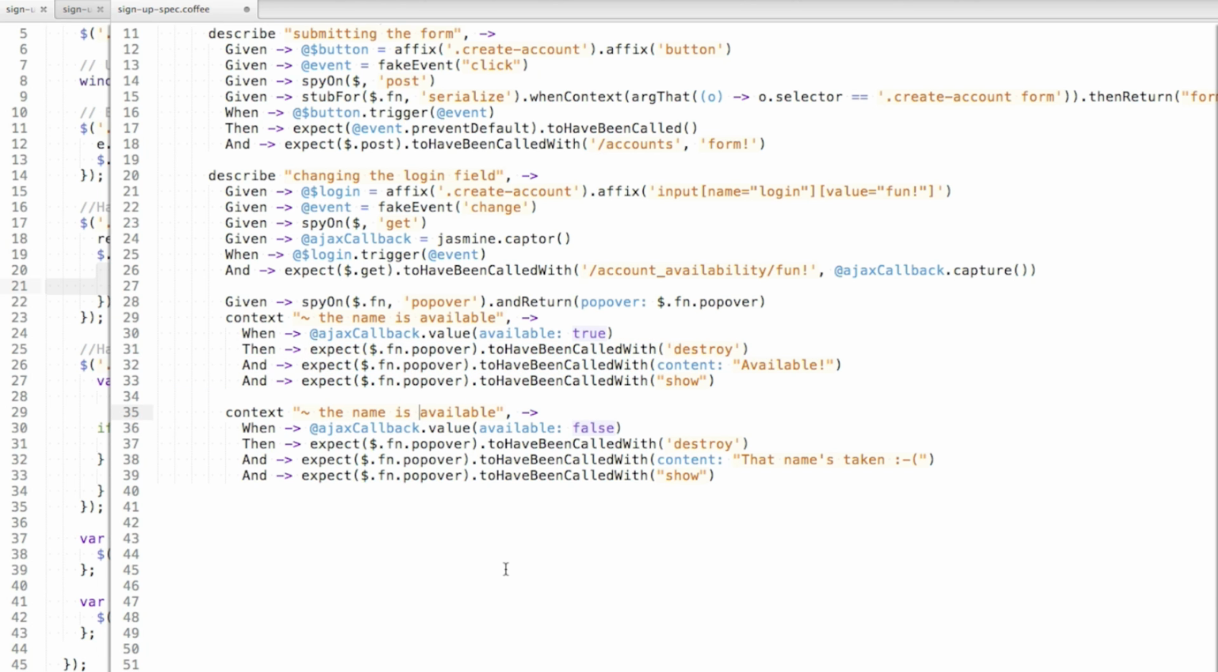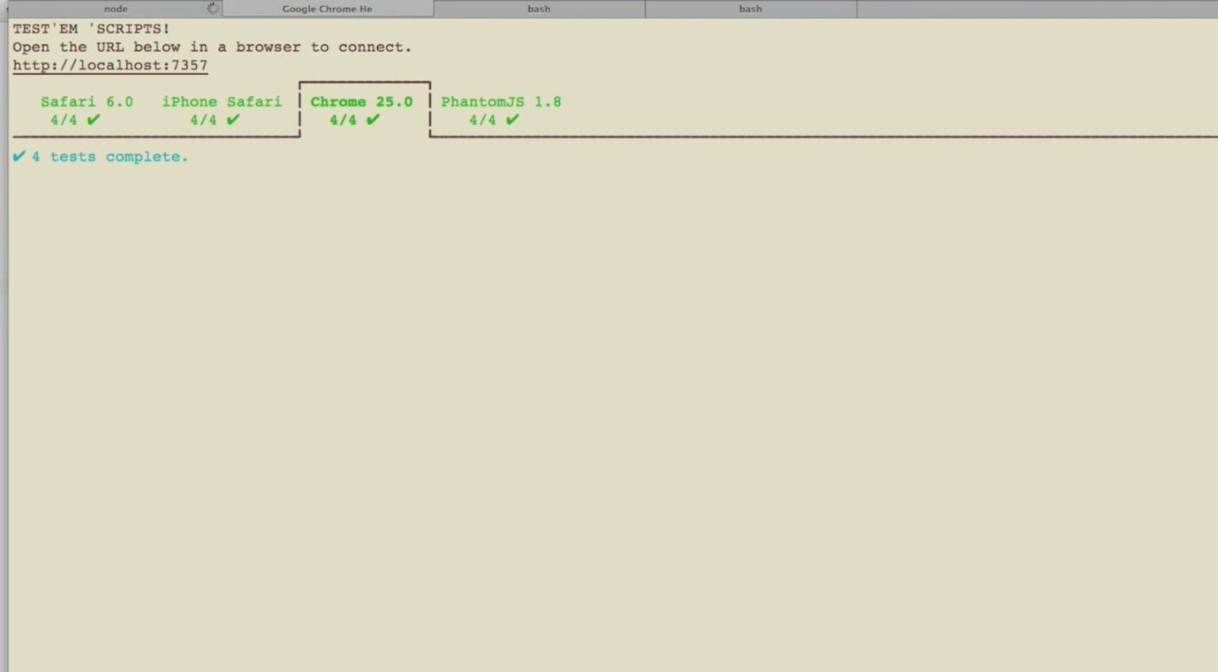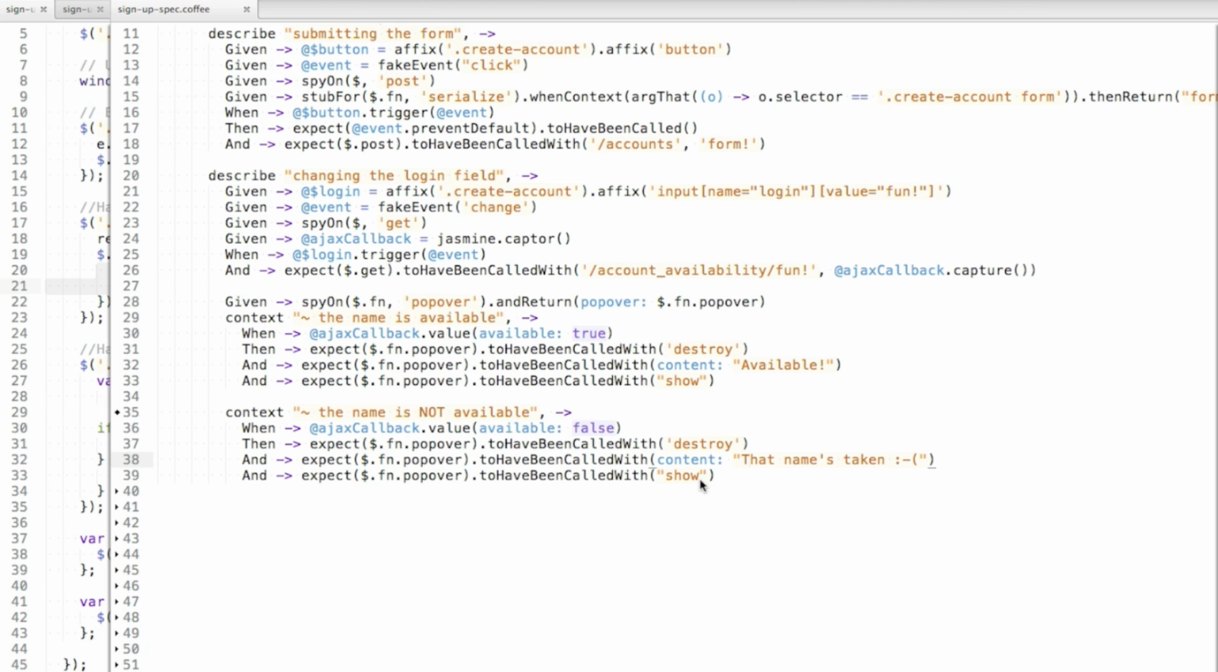And then I've got a typo here. This is really the name is not available. The copy paste fail. When I call Ajax callback with available false, then I make sure that destroy is called, and then now the content is the name's taken, and show. And presumably that's all passing. And so that's pretty weighty, but once you get the hang of it and you do it a few times, suddenly testing a particular Ajax interaction doesn't take all day.